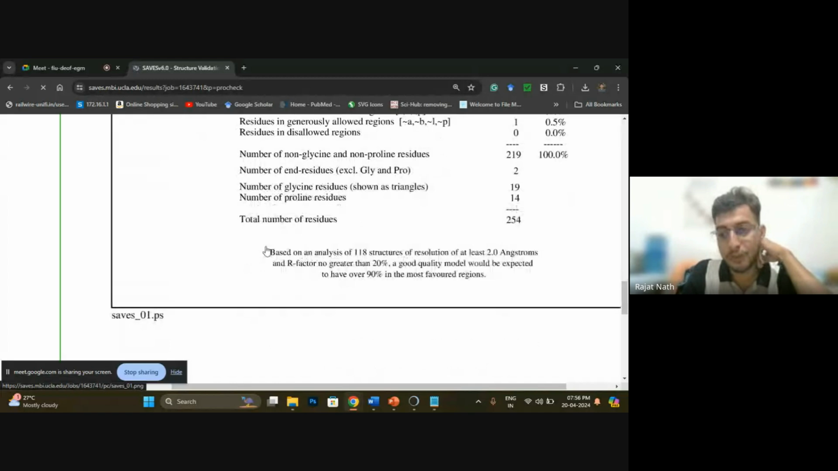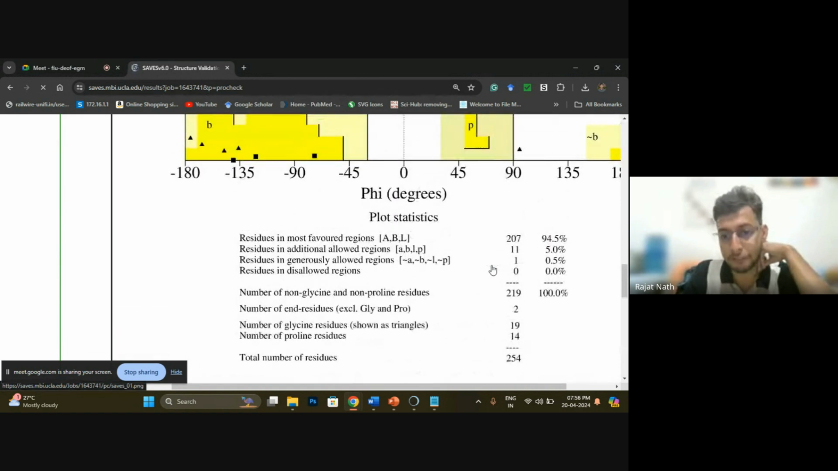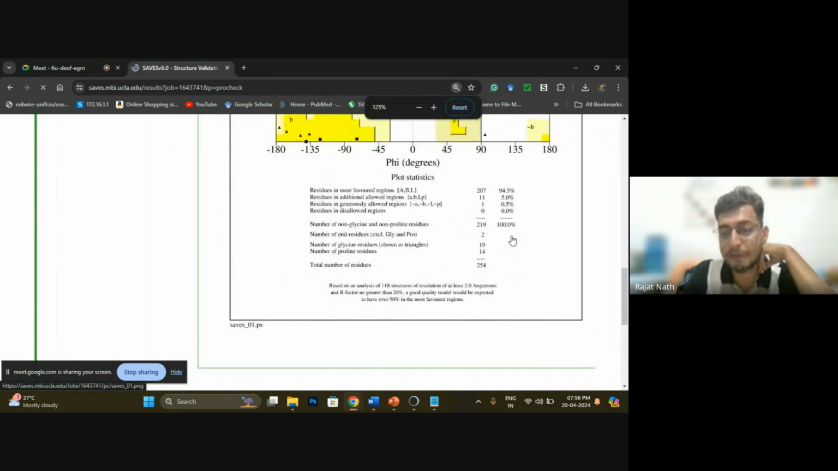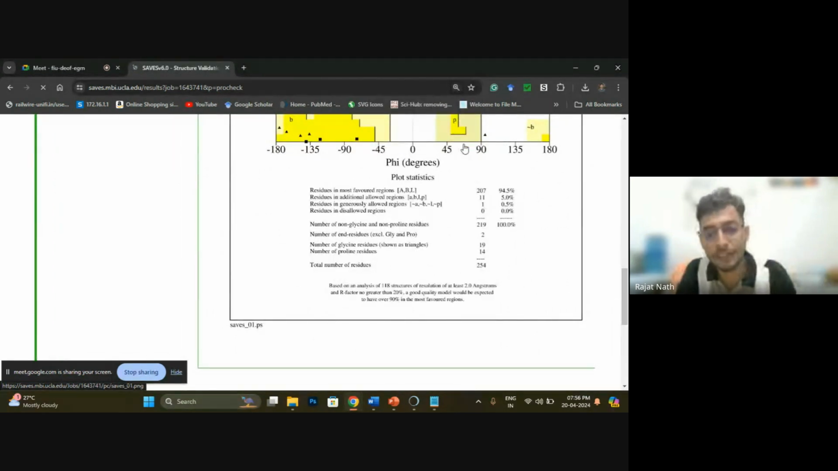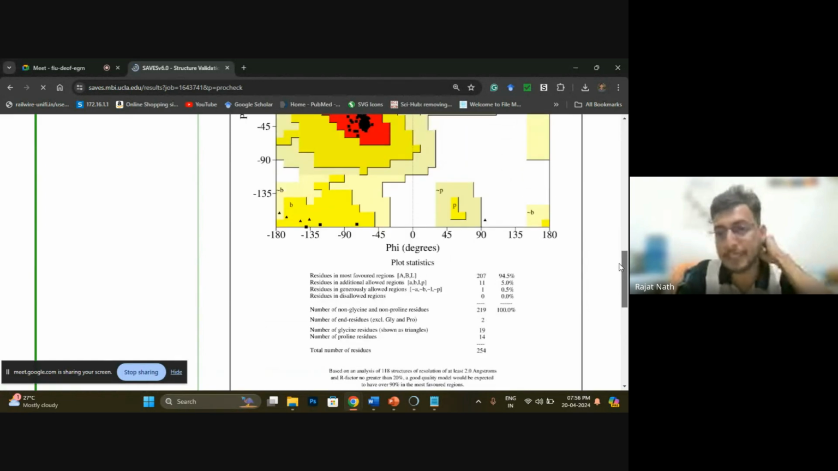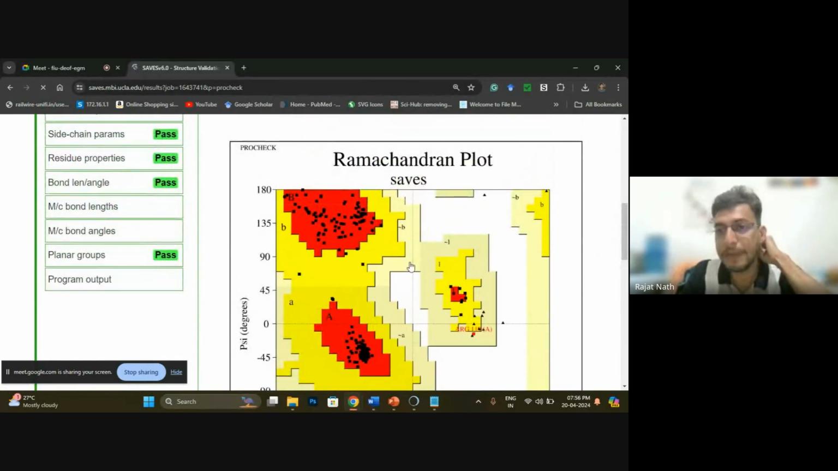And if you scroll down, you will find that a good quality model would be expected to have over 90% in the most favored region. So, to be a good protein, the most favored region should be 90% or above. But in our case, it is 94.5%. So, definitely we can consider that our protein structure quality is very good for further analysis.